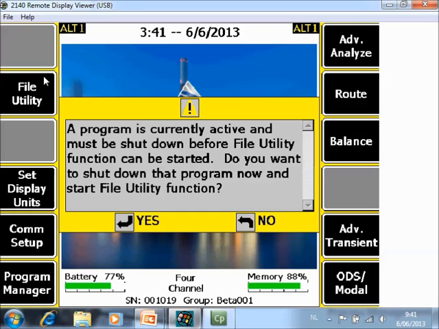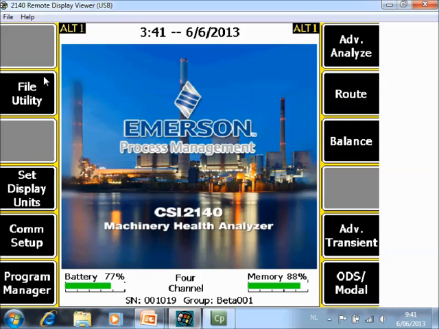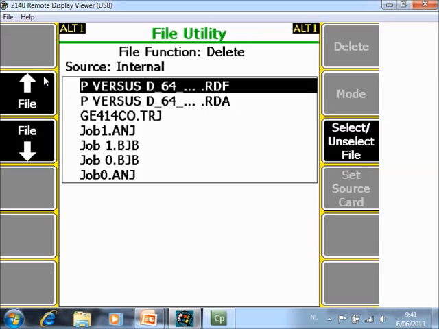As soon as you toggle the File Utility function, you will get a warning that to access this module the current program has to be shut down. And now you're in the File Utility module.